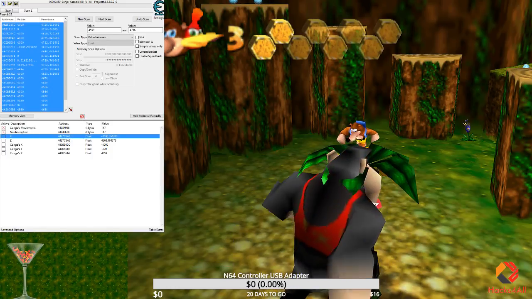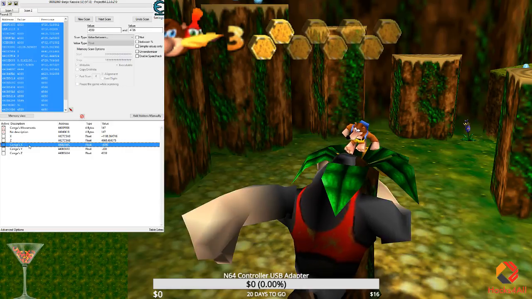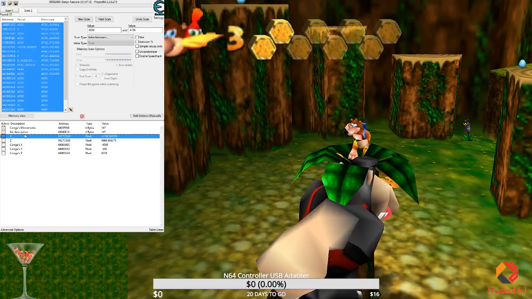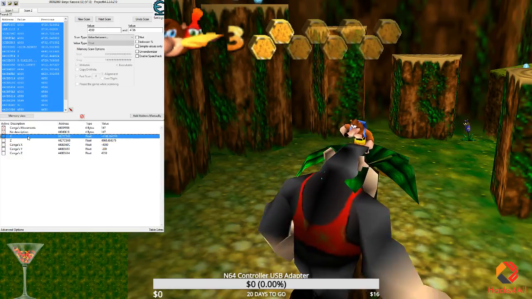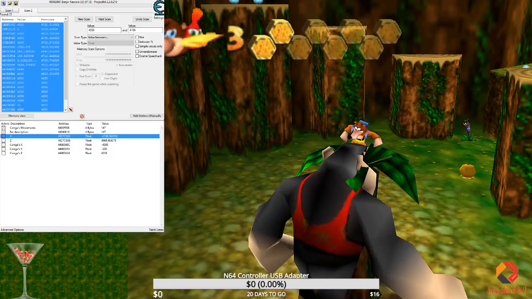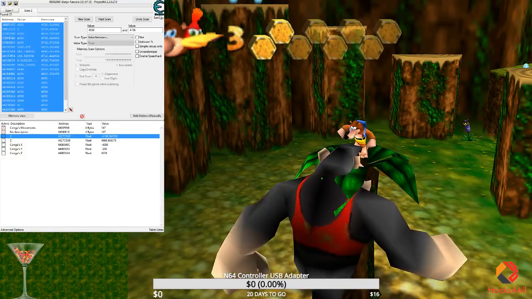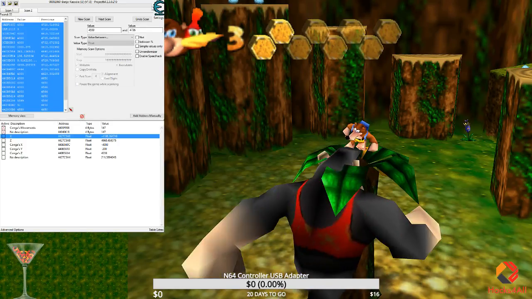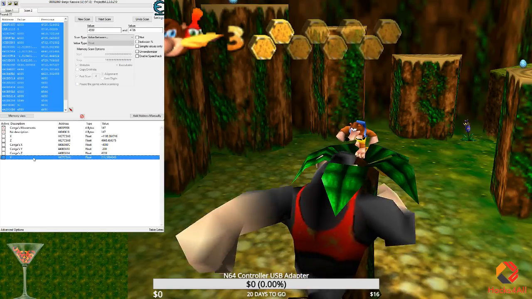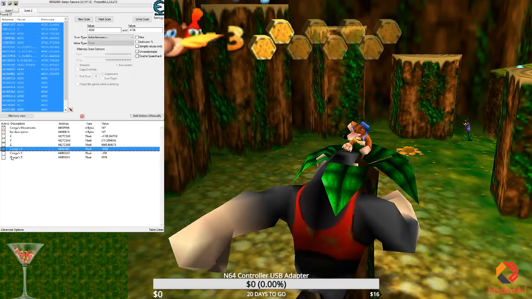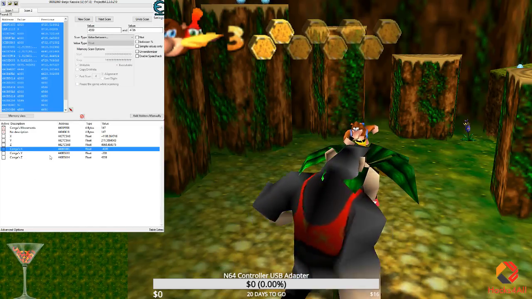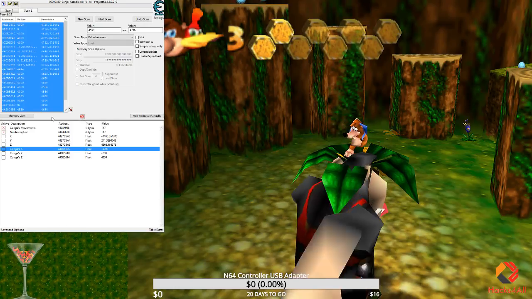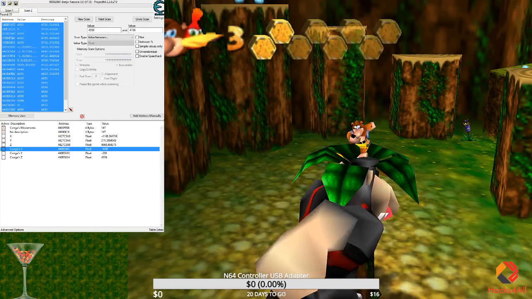Now, I could get a hotkey that gives values to Conga, so Conga can follow me around. But let's do that right now. Let's just find Banjo's Y. 211.39. Alright, so let's set this to H. H will set value to X.